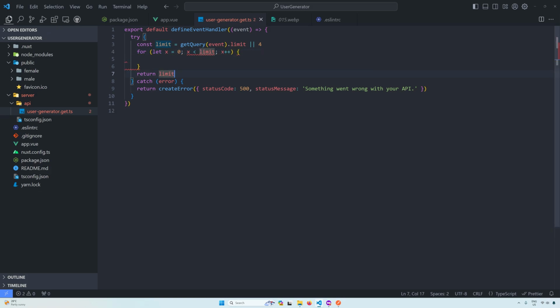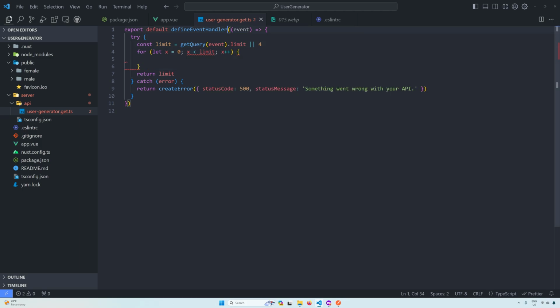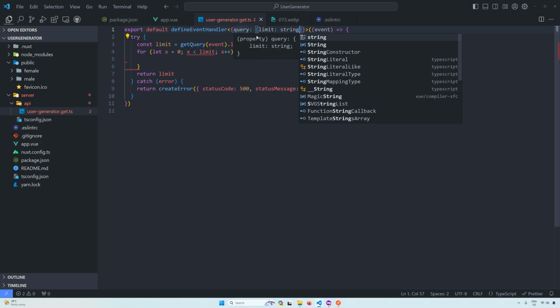Okay. And what is this? Operator cannot be applied to types number and string, number boolean, query value. So it looks like a TypeScript error. So let's add some types for that. So query, and then limit, and then string. Okay.